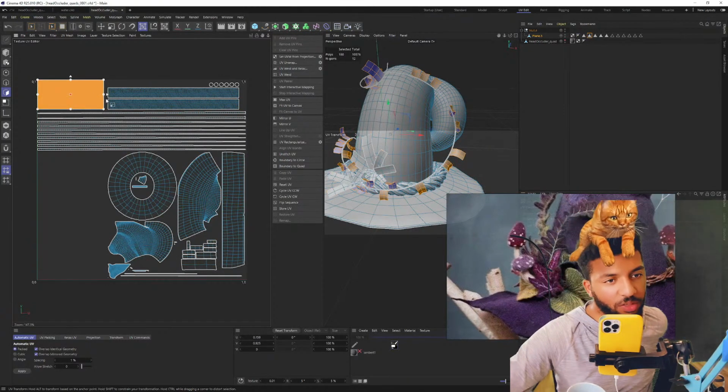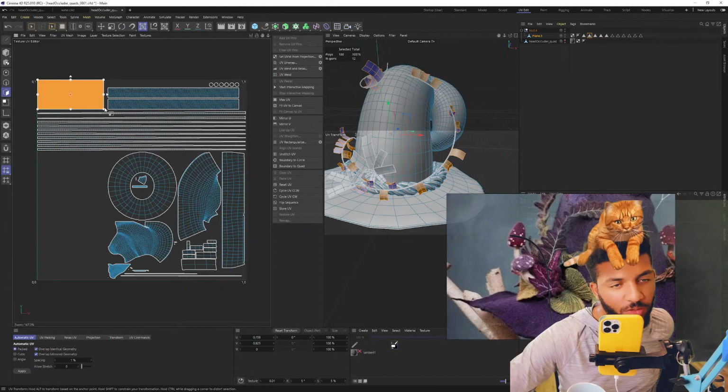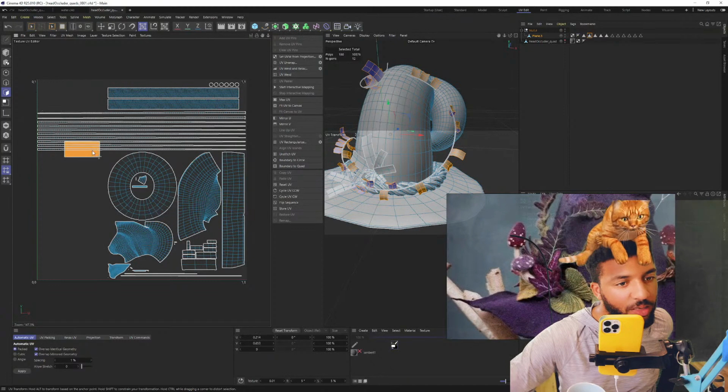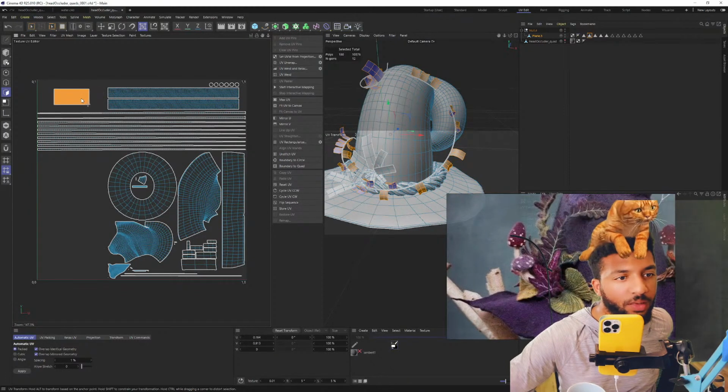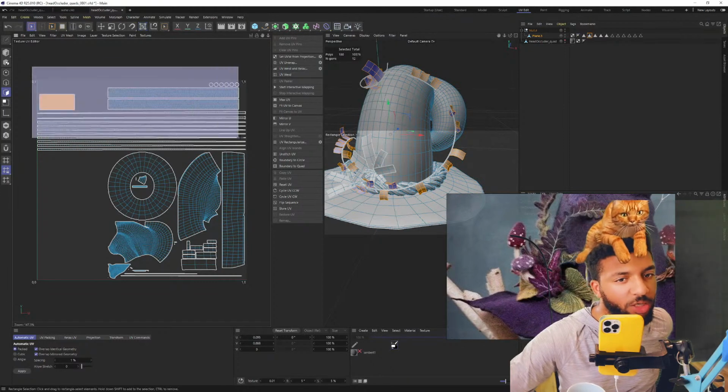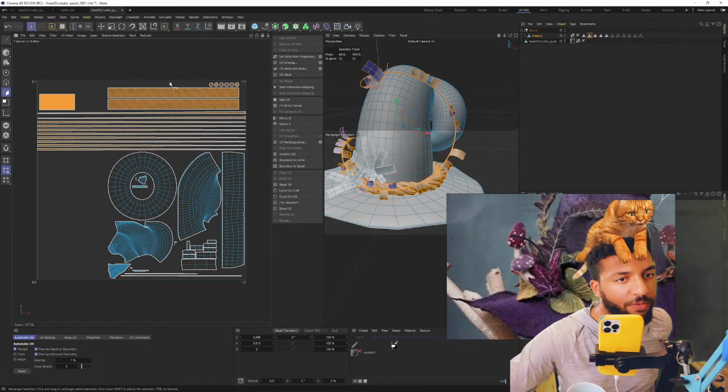And then this leaf is also gigantic. We don't really need that much resolution for that leaf, so I'm just going to shrink that down myself to be a little bit smaller, like this. And by doing all of those little optimizations, we can now take all of the top half and move it up.